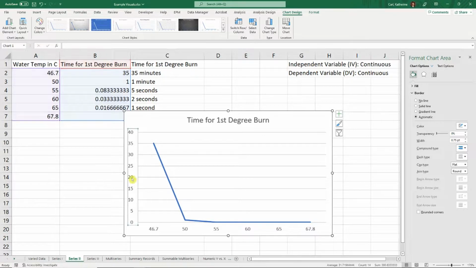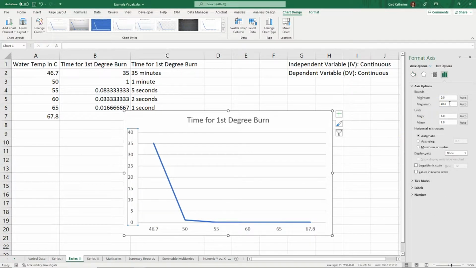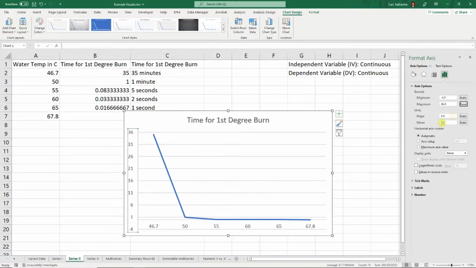So let me go ahead and right click the axis and go to Format Axis. I'm going to leave the minimum at 0. This is really important. I'm going to adjust the maximum slightly to 36 and then make sure that that minimum stays at 0. You can include negative values, of course, if your data has negative values. But if you don't have any, we're going to want to keep that minimum at 0.